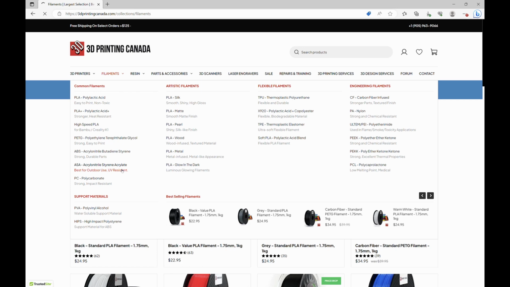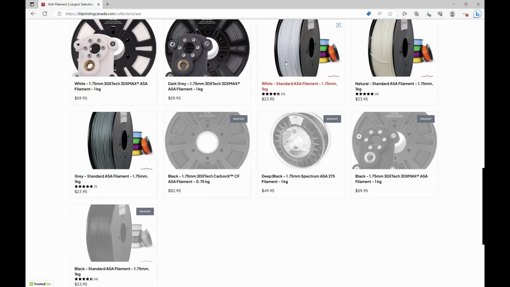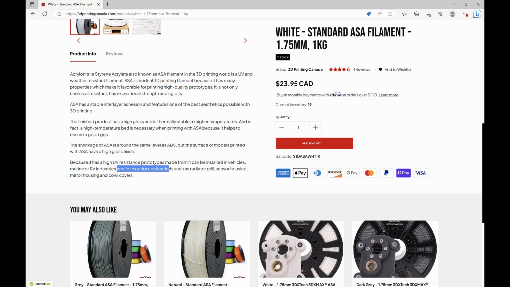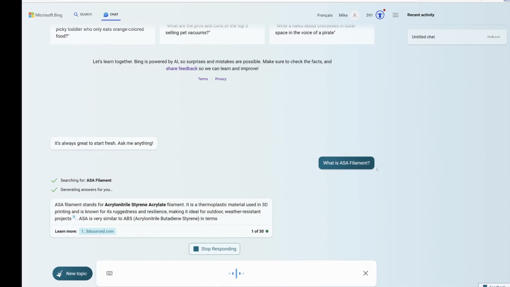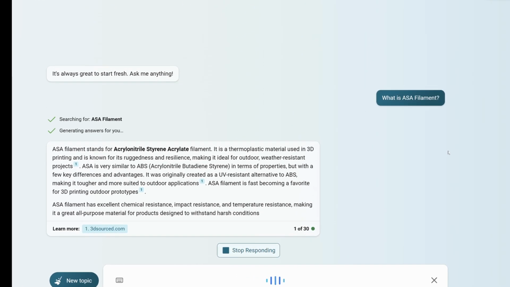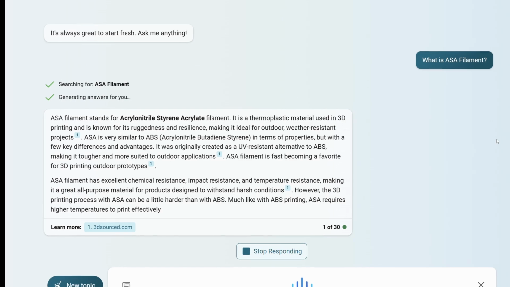Now I need this to last outdoors as well in the harsh Canadian climate, so I'm going to print this using ASA. It is far more weather resistant than ABS thanks to the addition of the acrylic styrene acrylate filament. It is a thermoplastic material used in 3D printing and is known for its ruggedness and resilience, making it ideal for outdoor, weather resistant projects.